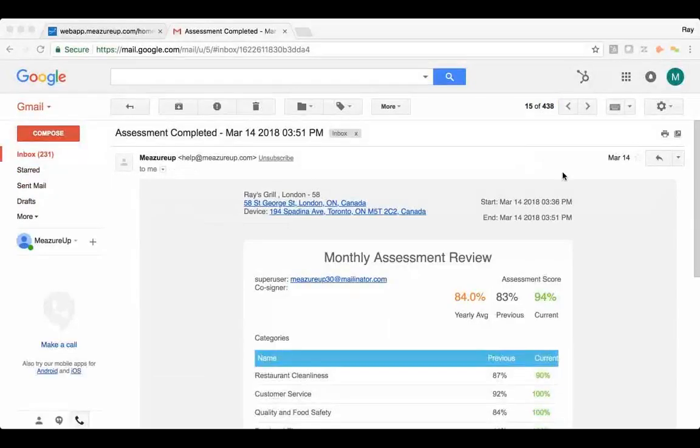Okay. The next thing that will happen here is you're going to receive an email. All the relevant stakeholders that have been added into the system for that specific location are going to receive an email as soon as the assessment is complete.